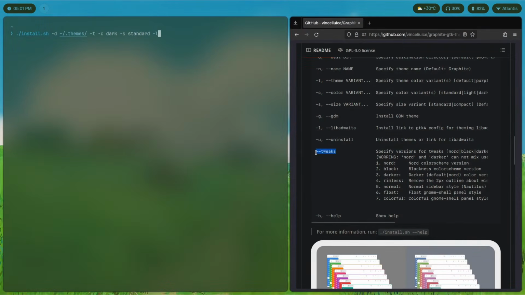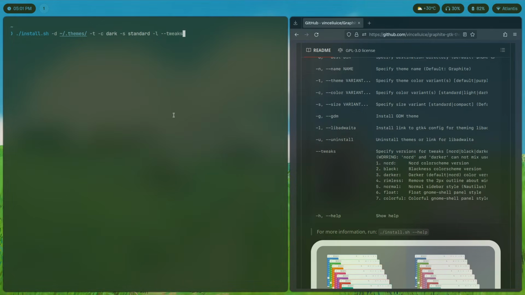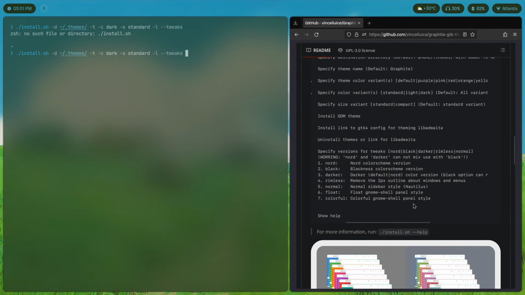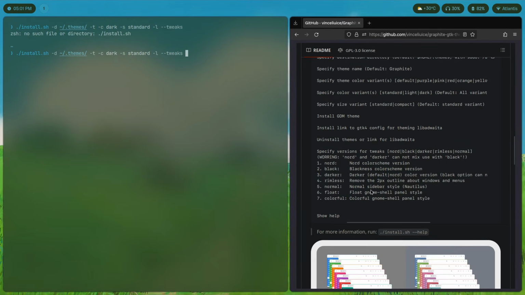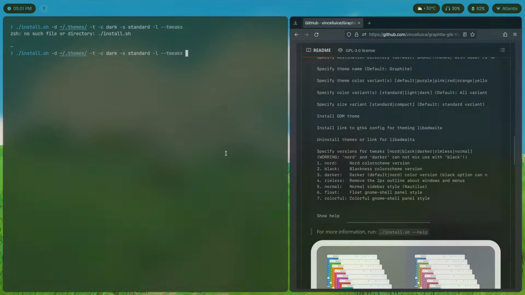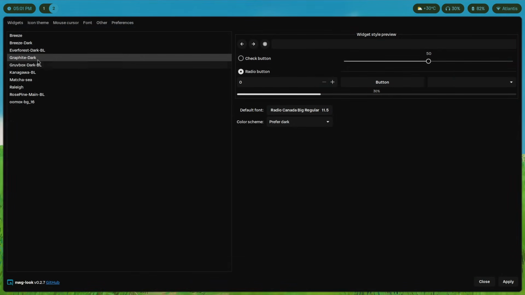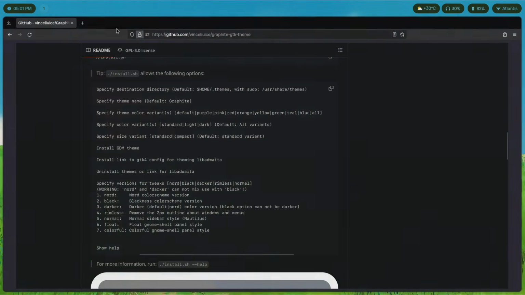And here you have --tweaks. Now in the tweaks section, you have Nord, black, darker, rimless. You can just read through the options, see whichever one you like and just use them. The tweaks I used were darker, rimless, and normal if you're using the file manager Nautilus. Otherwise, that's it, darker and rimless. Install this and you'll get the same theme that I have over here. Select that, hit apply. Your browser theme should change as well.